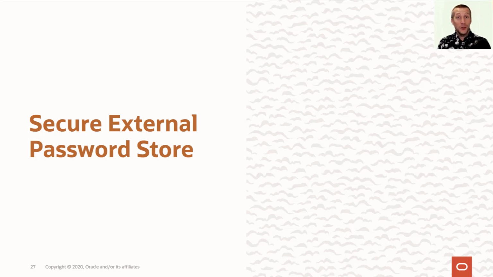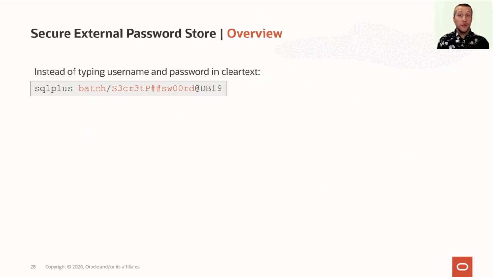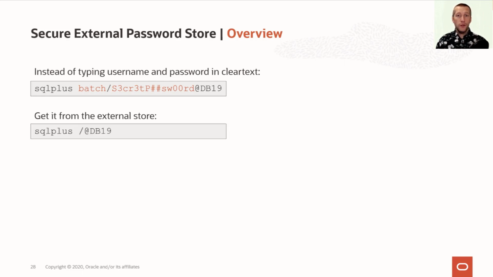But let's see what it can do. I guess you've seen this many times around in your scripts, in your scheduling tools, or in your cron jobs. Connect to the database with a username and password out there in clear text. But what if you could do this? Connect to the database as the same user, but without specifying the username and password. This would be much more secure.